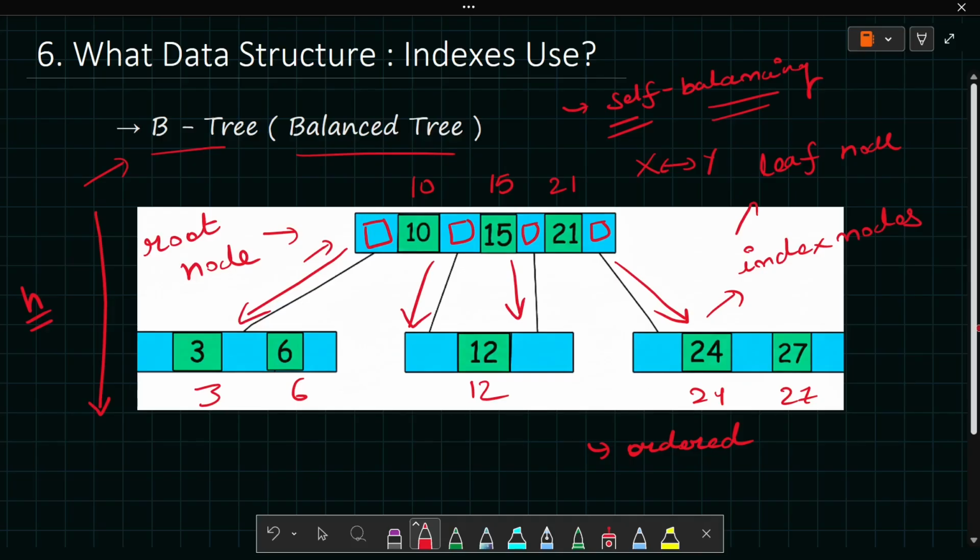It is disk friendly as well. How are these disk friendly? B trees are designed to work well with disk-based storage. A single node of a B tree often corresponds to a disk block. That's why we can say these are disk friendly, and they minimize disk access operations. How do they minimize disk access? If I go to this node, I will simply go to that disk where the data is stored, right? So I am minimizing the time.